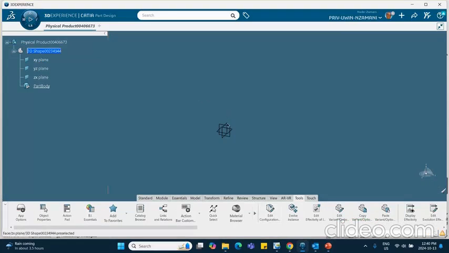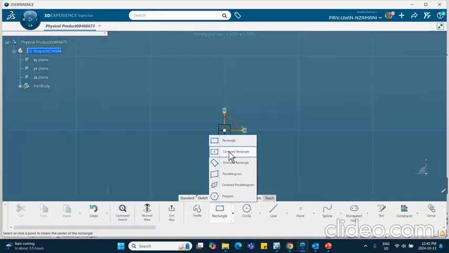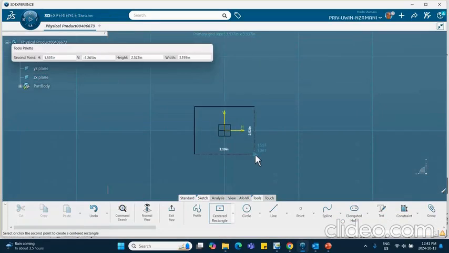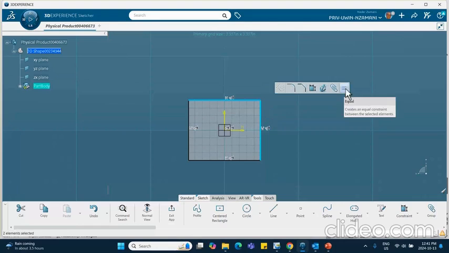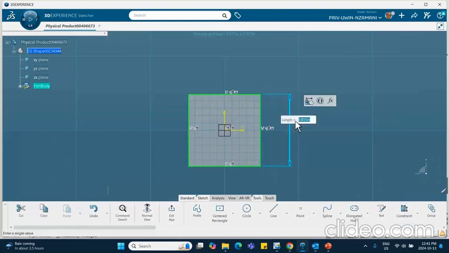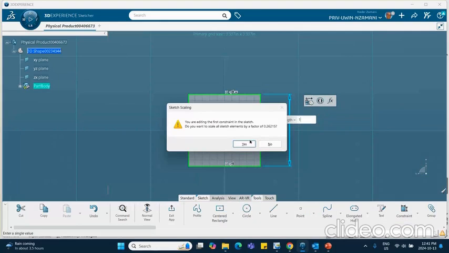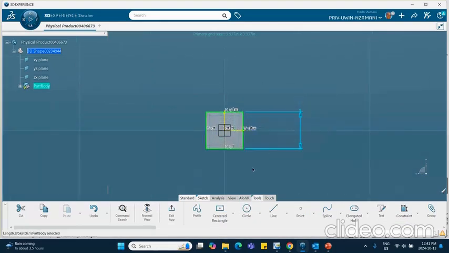So on the vertical plane, I will sketch a square. Incidentally, if you want this to be equal to that, you select that, you control select this edge, and then you equate them, and now you can make a dimension, for example, of one inch. Because in the other videos, I may have done dimensioning twice, but you can do it this way. Exit.